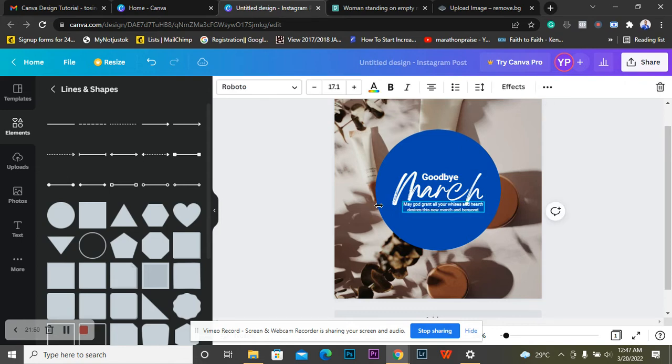Now, speaking of alignment, this is center aligned. Right now, you can have your logo. Let's just have a social media icon somewhere.